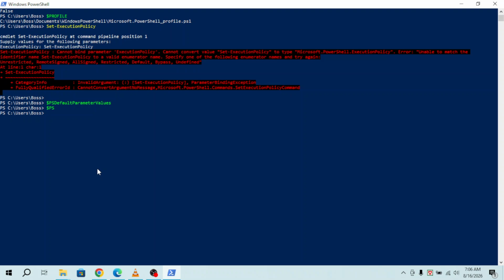Use Test-Path $profile to check whether it exists. If it doesn't, you can create it and then add your preferred aliases, functions, or settings. And that's how you can customize PowerShell without changing everything at once.